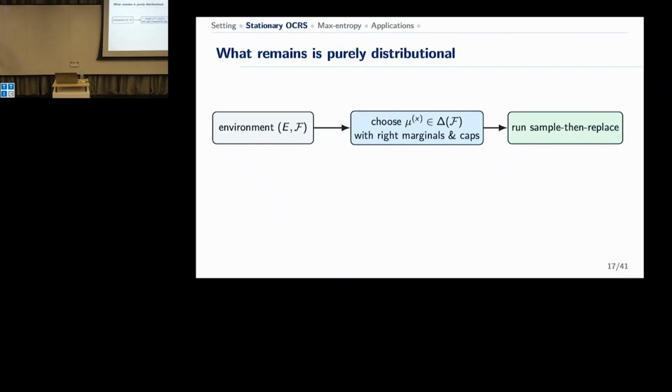Basically, if you give me an environment, I'm going to find the distribution mu x, which is a feasible solution to the LP for a given alpha. And if I do that, I have an algorithm that will be alpha selectable, and that's just the sample then replace. So in some sense, this problem is reduced to solving that LP. Right? And let's see actually how we can solve that LP.